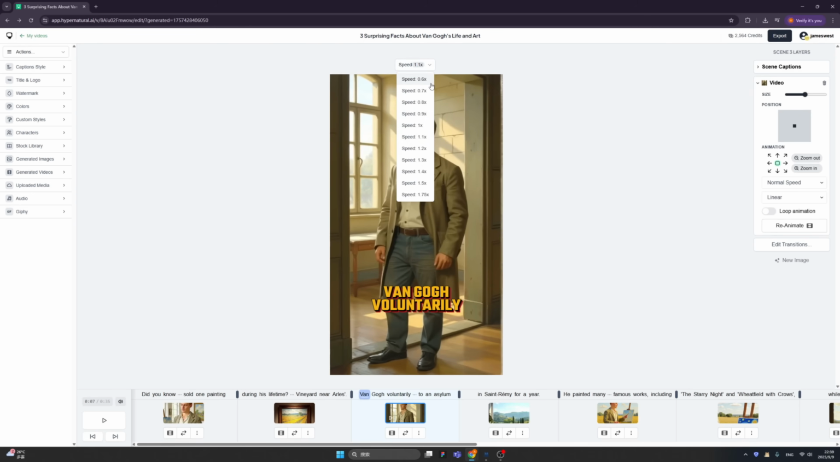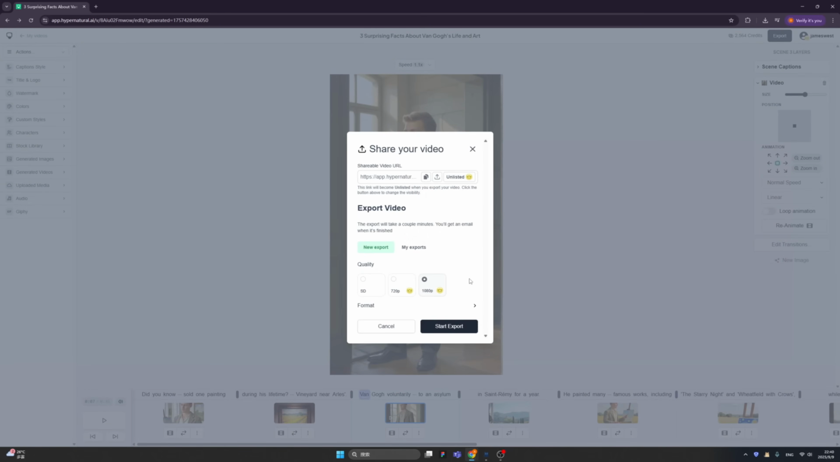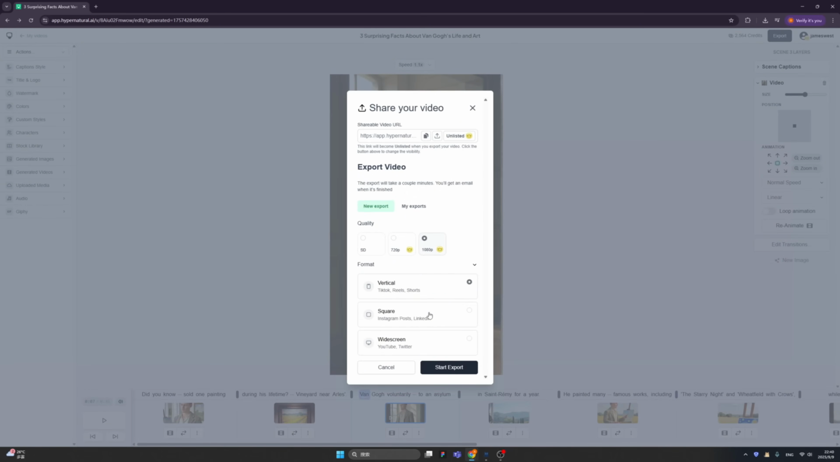And also you can change the speed of the video by clicking here. If you are happy with the whole video, you can click here, export video. So I want the highest quality. And for the format, you have different formats. Let's choose a vertical one. And let's click start export.